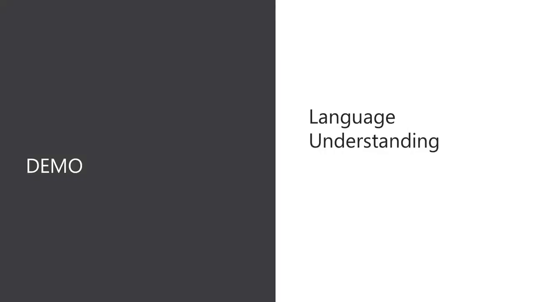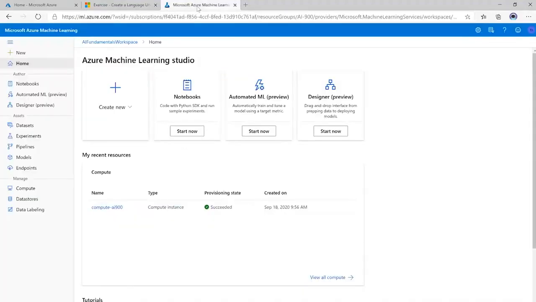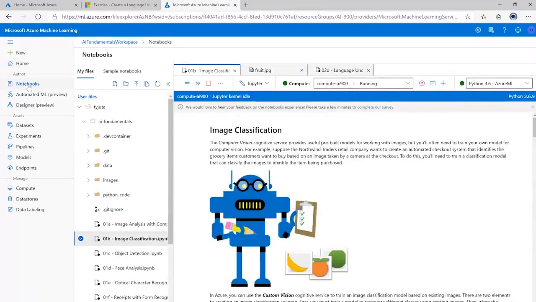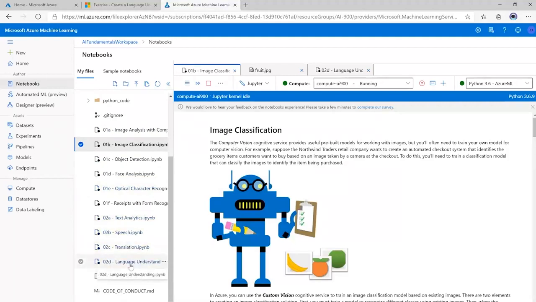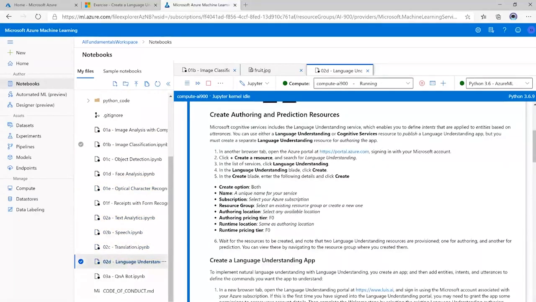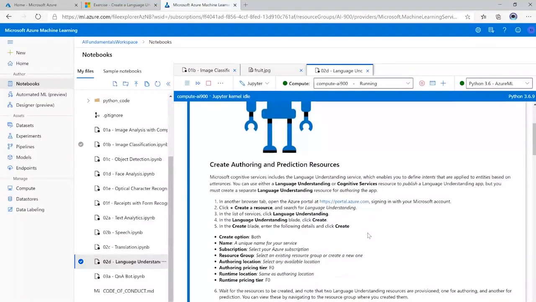With that, let's go to another lab at aka.ms/learnlewis. Okay, and here we are in the exercise, create a language understanding application. And if I now go to notebooks, remember we've already cloned the GitHub repository. Now I just need to select the appropriate exercise, which is language understanding. And here we are. So in this exercise, we are going to create a language understanding resource. So let's do this first.